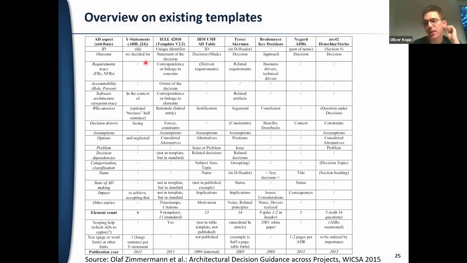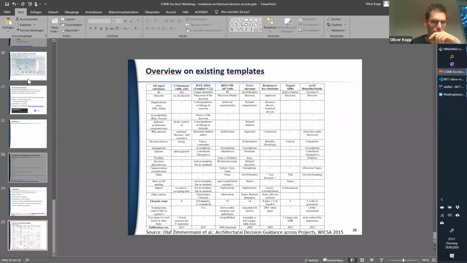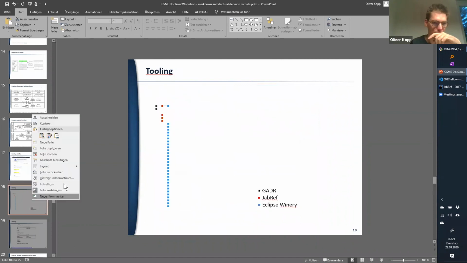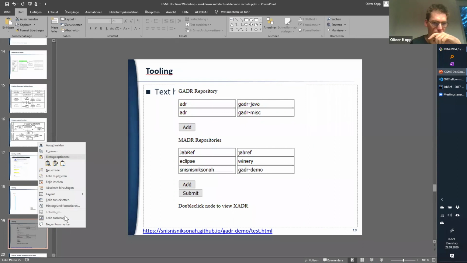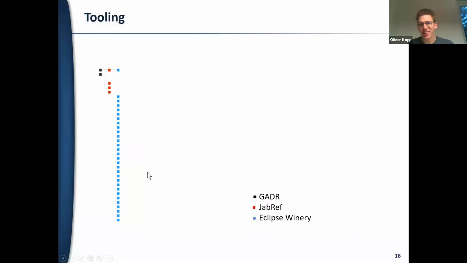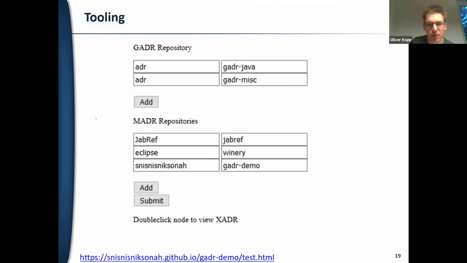We already started parsing our MADRs and creating some visualizations. We've got the generalized repo here. This is the JabRef repo, and this is the Eclipse Winery repo with all ADRs in there. And this figure says one ADR is in all 3 repos. This is Gradle, as the build tool. And there are other ADRs not related to each other. And then you can type in your repos, and it goes on.